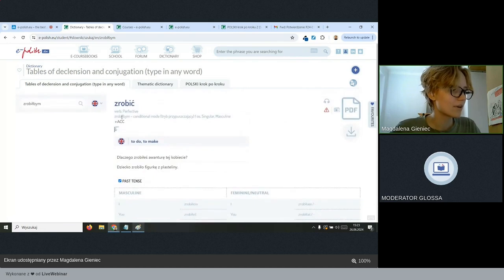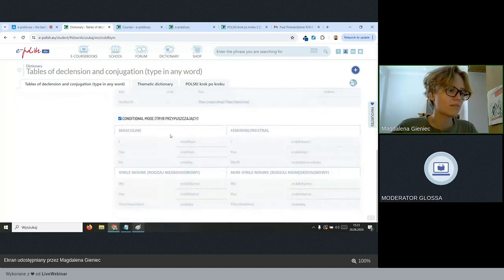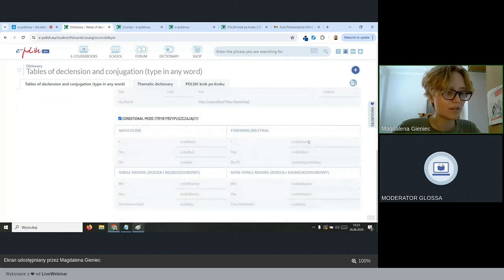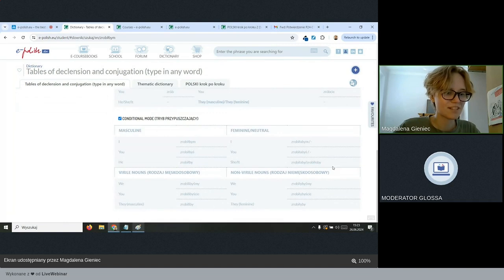Also, the words in the multimedia dictionary include the entire conjugation tables or declensions, if you are looking up a noun, together with pronunciations. So if you encounter a difficult declension and or conjugation and want to check the pronunciation, you can do it right here.